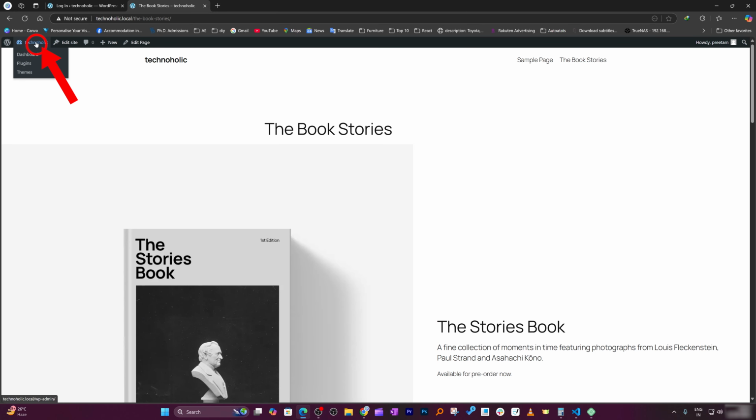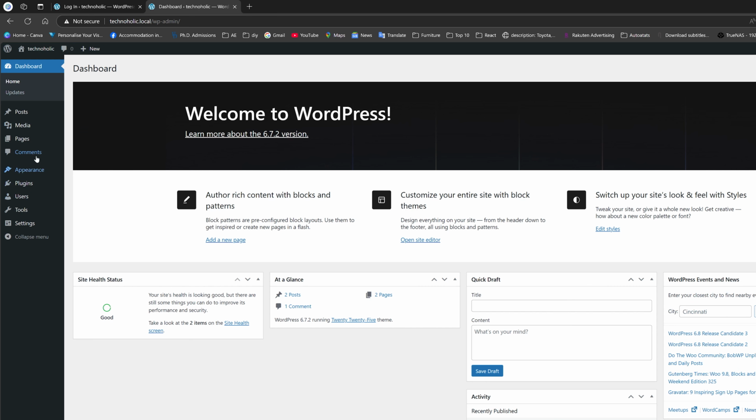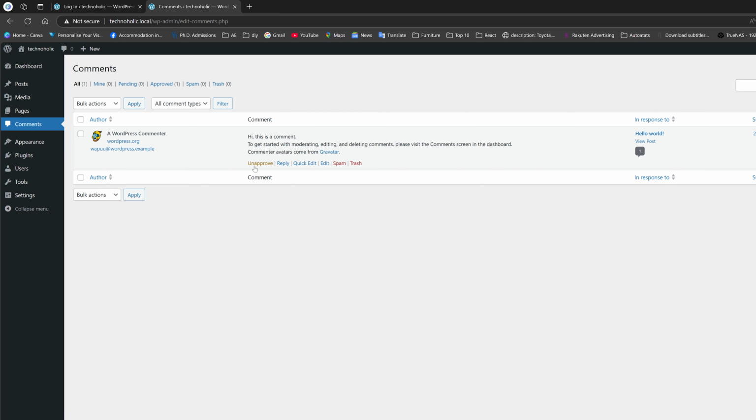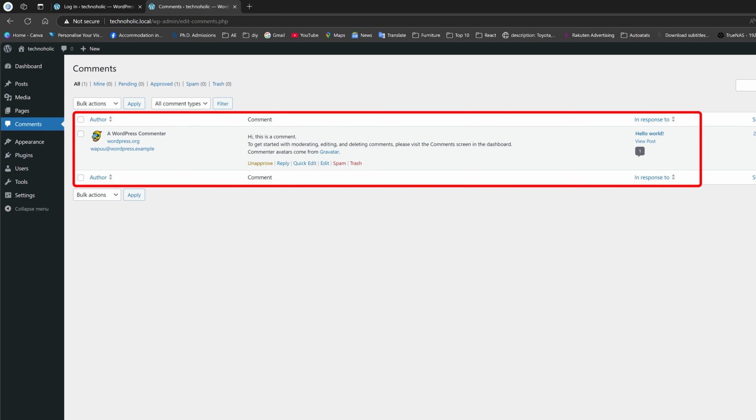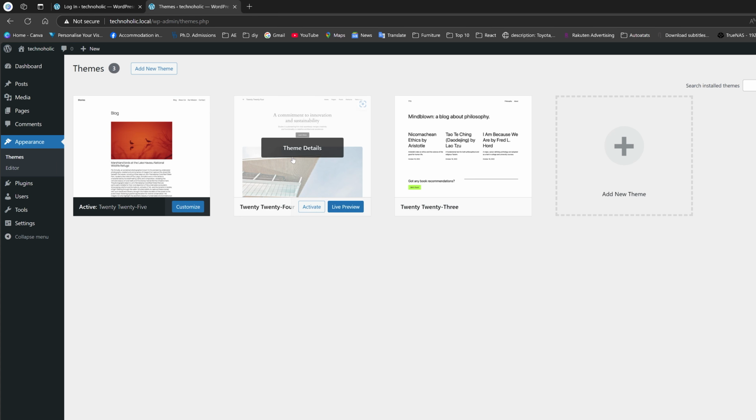Now let's again hover on Technoholic and click on dashboard, and then here the next thing we have got is comments, where you can see all your visitor engagement appears here. You can either approve, comment or trash it. It totally depends on you, because many times there are so many spam comments as well. Then come themes, where we can select the theme. And not to worry guys, I'm going to cover all these blocks separately in more detail, and we will make sure that we cover all these aspects.